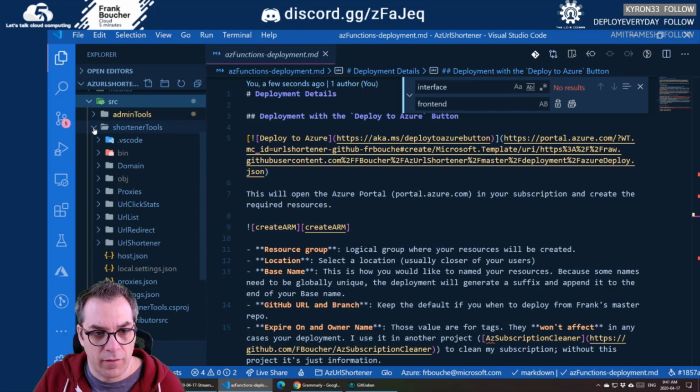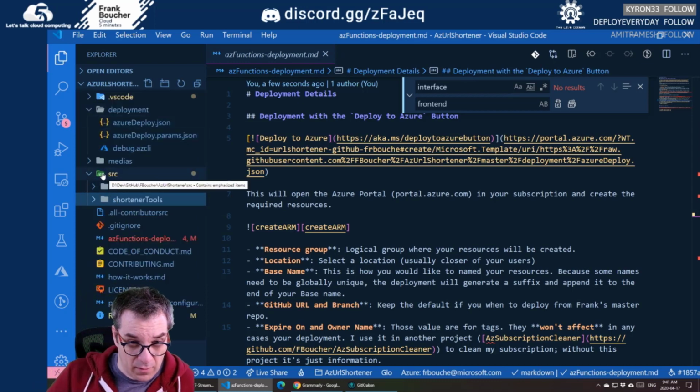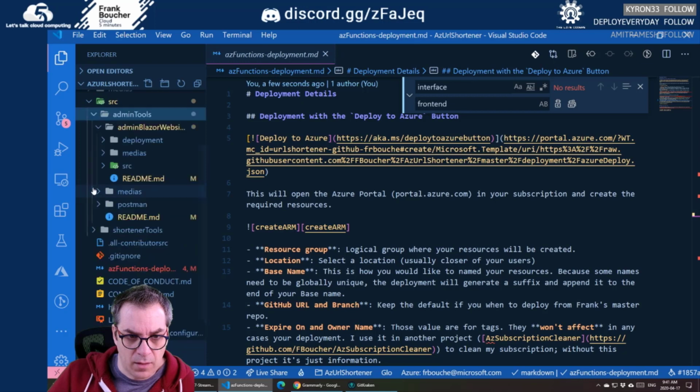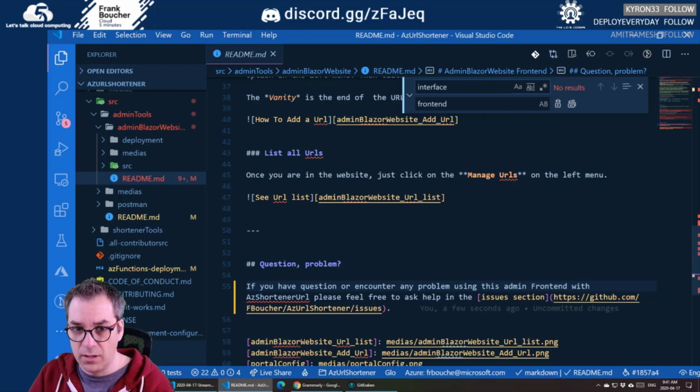Excellent. And now if I go in SRC, do I have... I don't have the README in SRC? Admin tool, and admin tool I think I do here. So here maybe I will have one, or did I already do it?